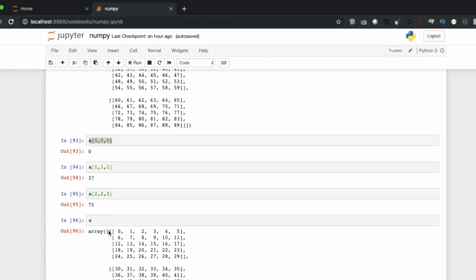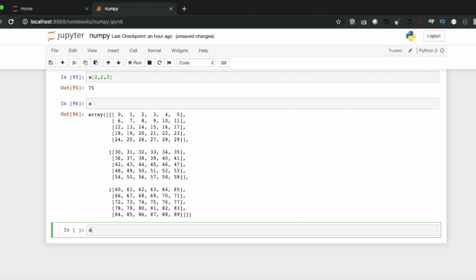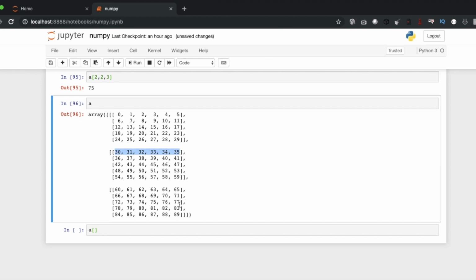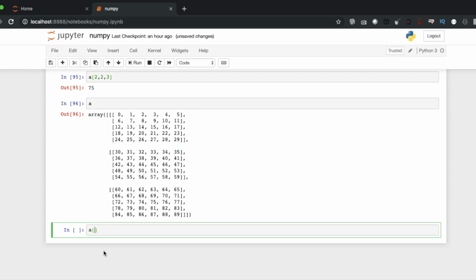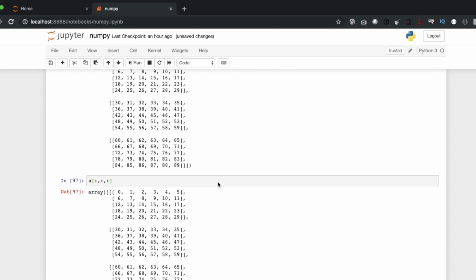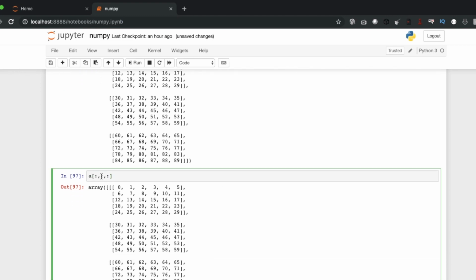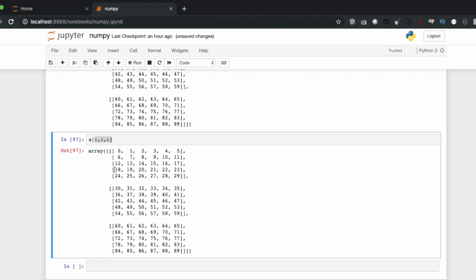Okay, so now the next thing is slicing. Say I want this row. How are we going to do it? For slicing, we have to use colons, like this and like this. It means everything, start to end, start to end, start to end. This means the first dimension, everything. The second dimension means every column. The third dimension means every column.